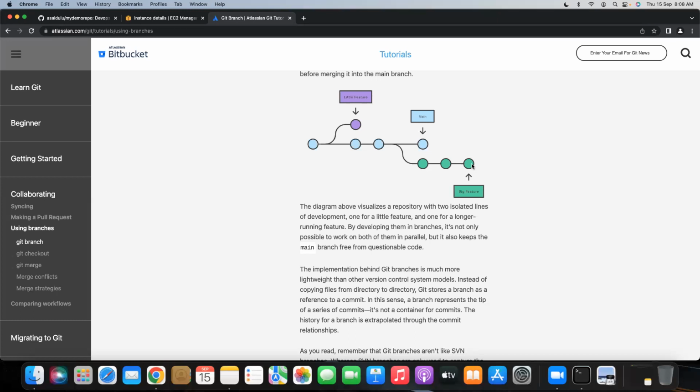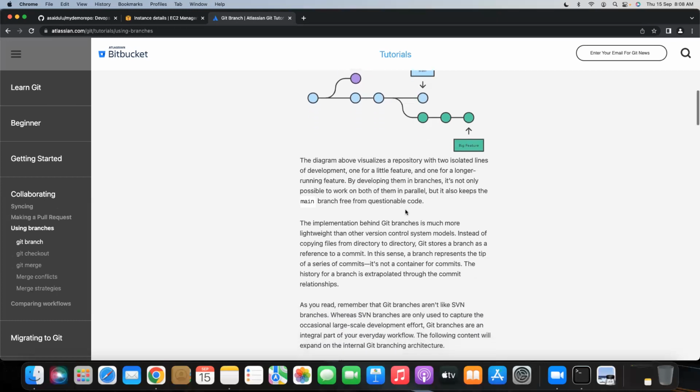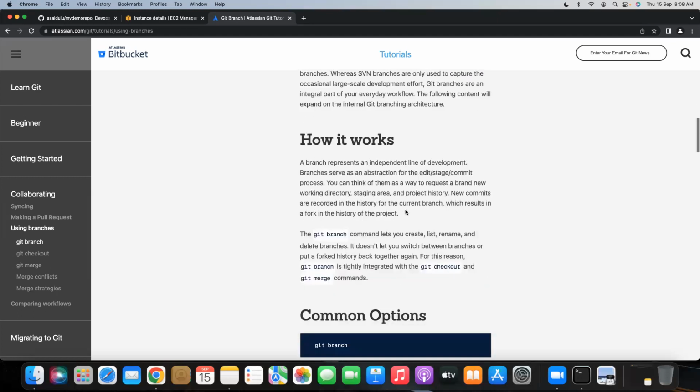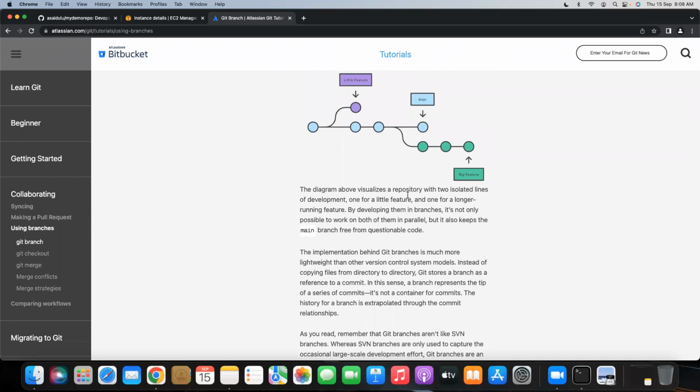Is it clear? Yeah, but how does this actually prevent that conflict? See, I'm not talking about the conflicts. This is only about branches. So conflicts will always be there.